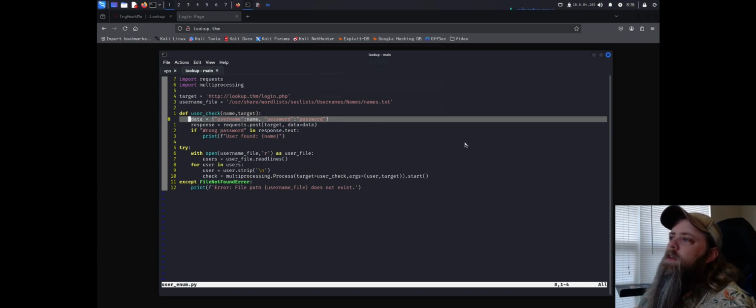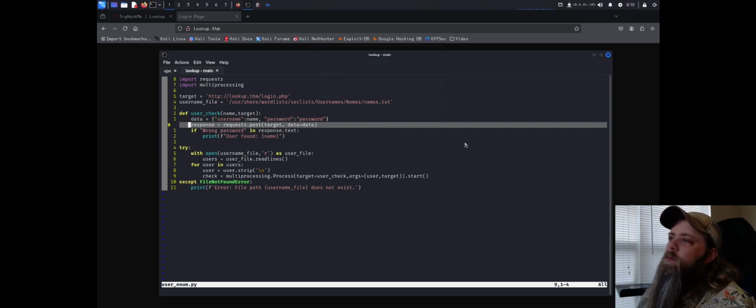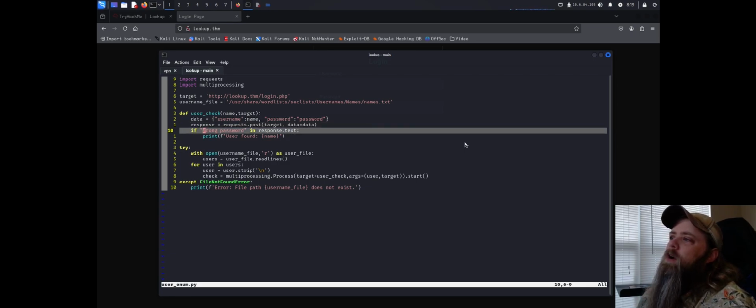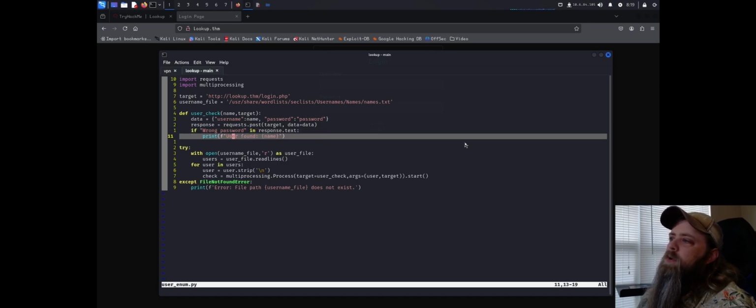We'll set the data variable as username and password, and you can use Burp Suite to check when you do those logins to see how the data is passed, and that's what we're building this off of here. And then we'll do a response, send a POST request with the information, and check to see if wrong password is indeed in that response. And then we'll just print out user found, and we'll print the name that it was associated with.